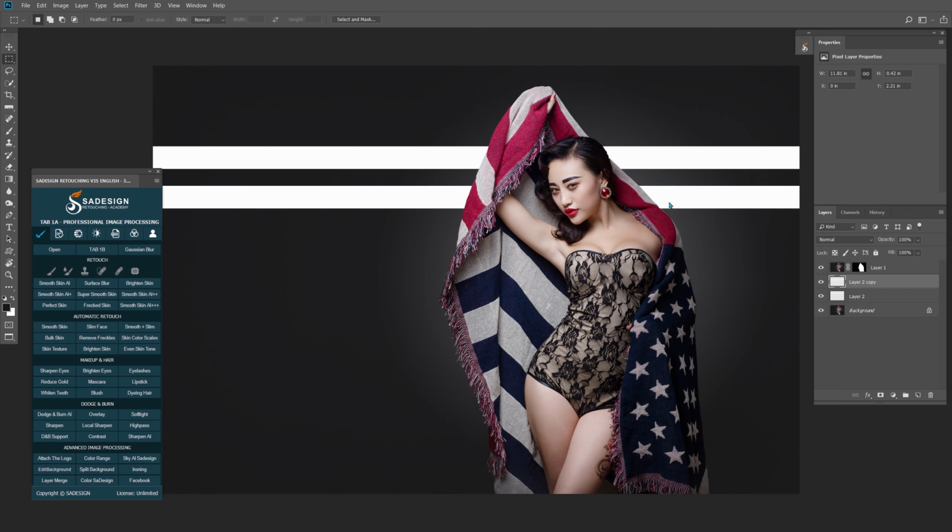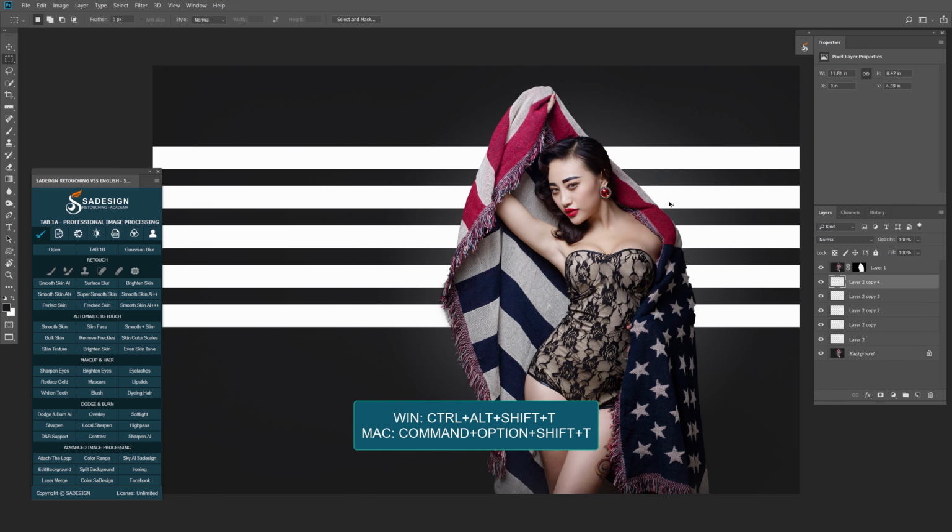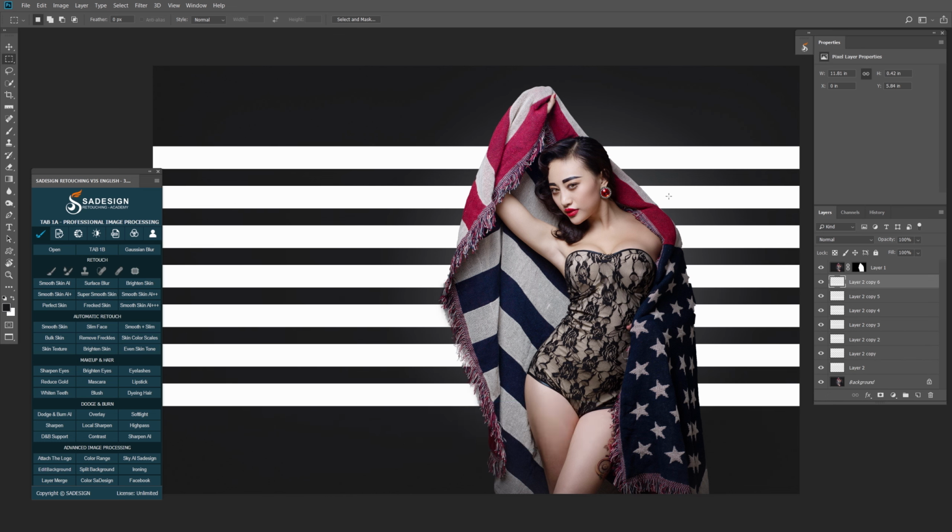Now, Photoshop already remembers your actions, so you just need to press Ctrl Alt Shift T or Command Option Shift T. All the streak lines will appear every time you press the key combination. It will 100% exactly repeat for you. Now select all layers of the light and merge them into one layer with Ctrl or Command E.